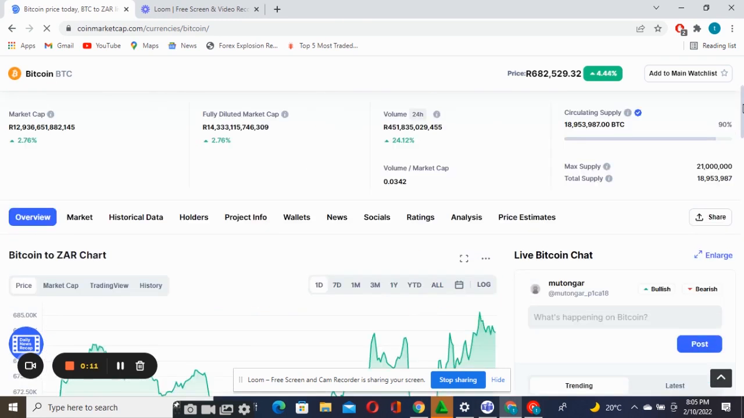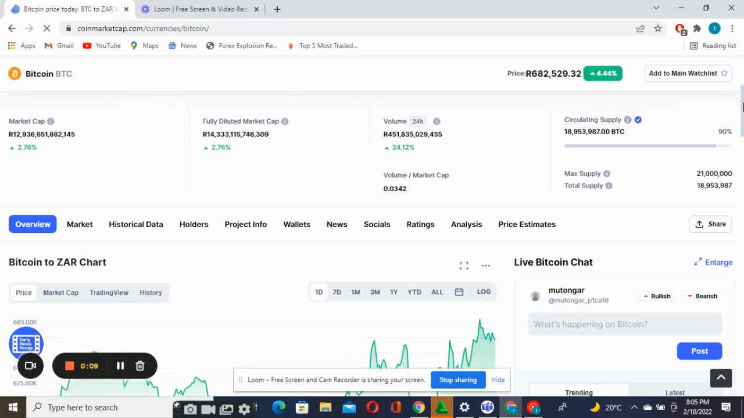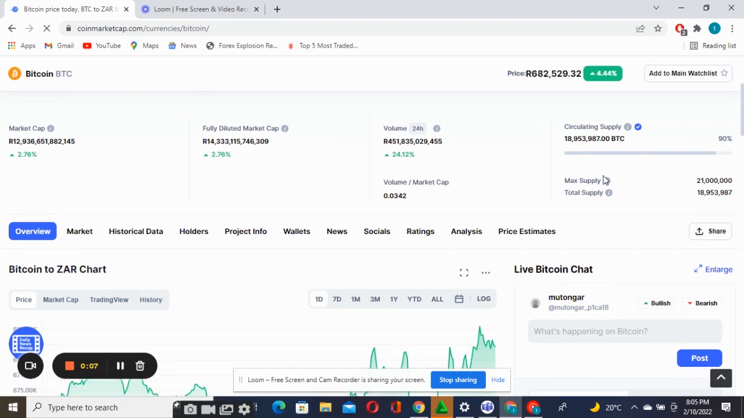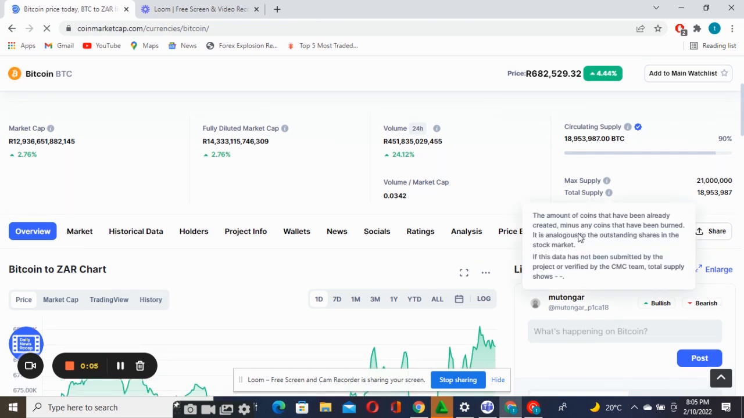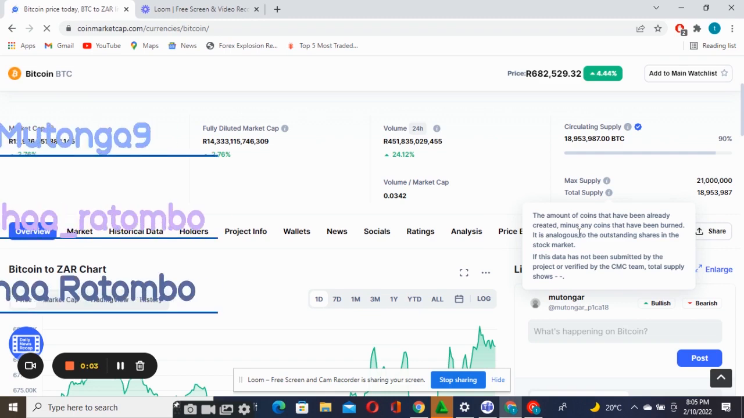Guys, I'm not going to go through all the tokens and all those kinds of things, but that's exactly what I wanted to show you guys. But guys, this is what I wanted to show you about this platform.